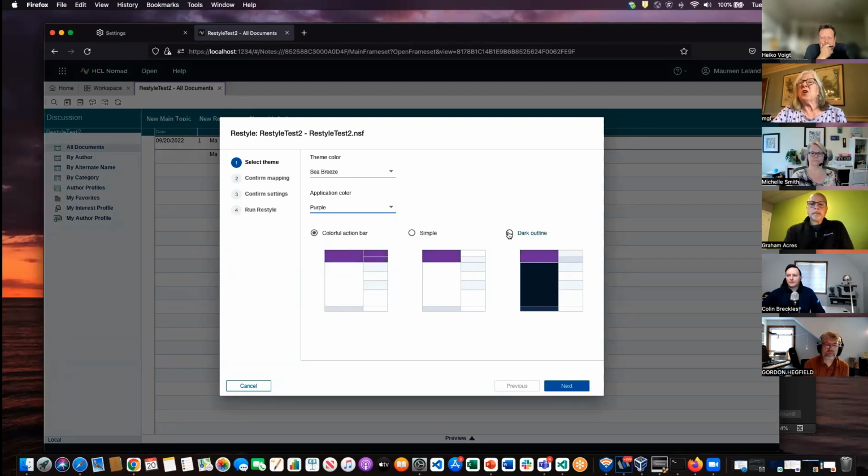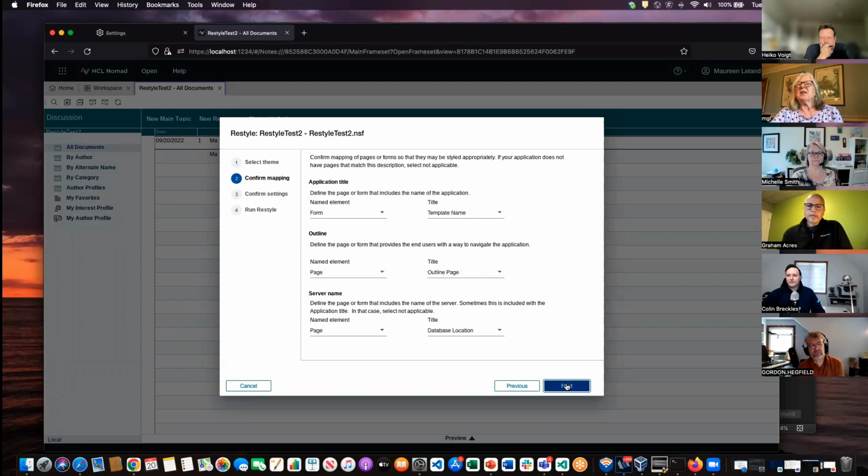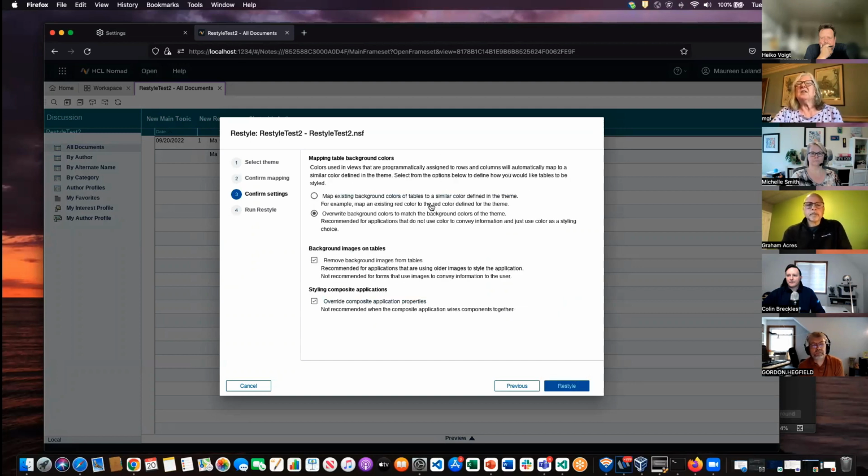And let me just change it to dark outline. Let me see what that looks like. So you can do this process multiple times. Next, it remembers what you chose last time. So we always use your choices from last time to pre-populate your next one, so you don't have to remember what you chose here. Or if you want to change it, this is what you did. So maybe you want to do something different next time.